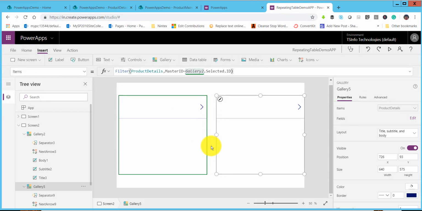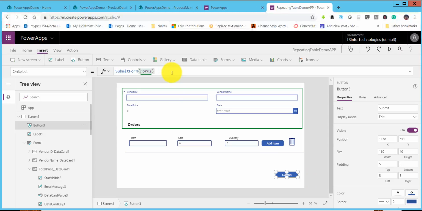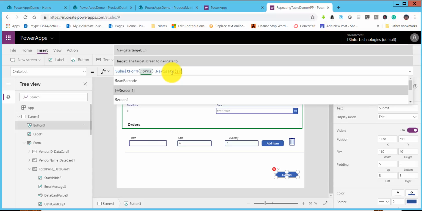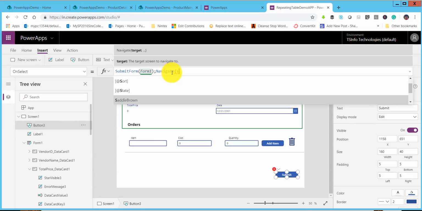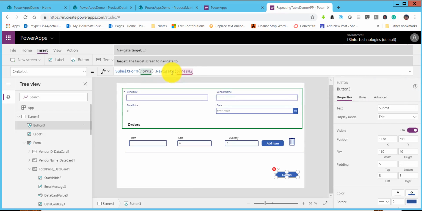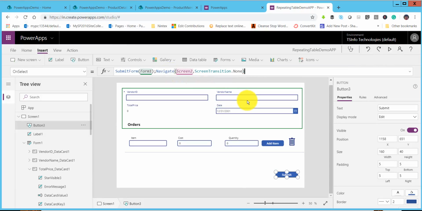Now, next we will go to screen one, and you can see here is the submit. So we are just submitting the form. Once it is submitted, let's navigate to our screen 2, with screen transition on. So you can navigate over there, and once it is navigated, we will be able to see it.